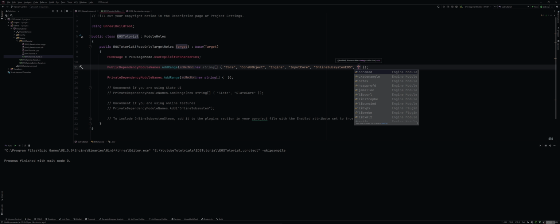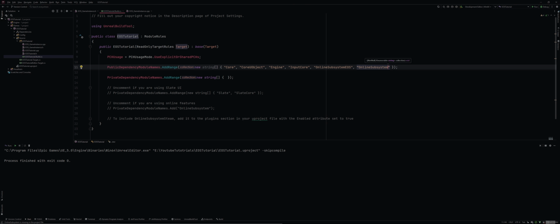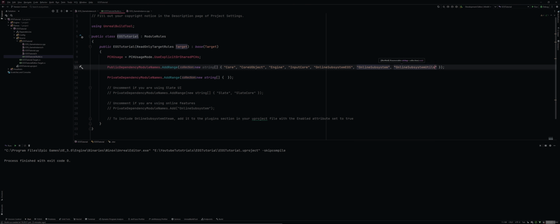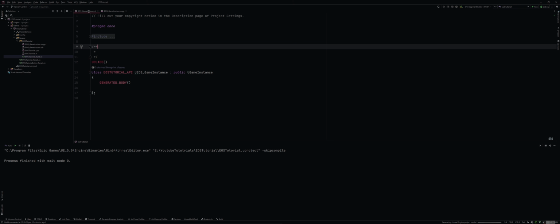Then we need to add one more, OnlineSubsystem itself. And then lastly we have OnlineSubsystemUtils. And done. The build part is also now done. So let's close this and get back to our game instance part.